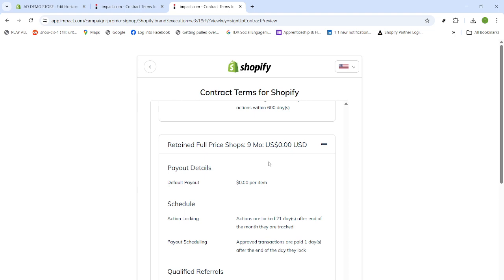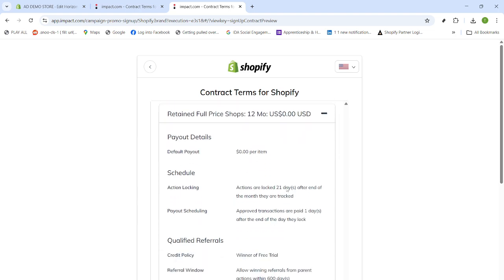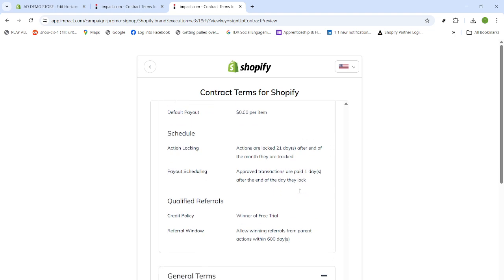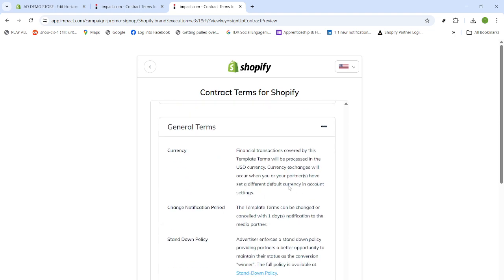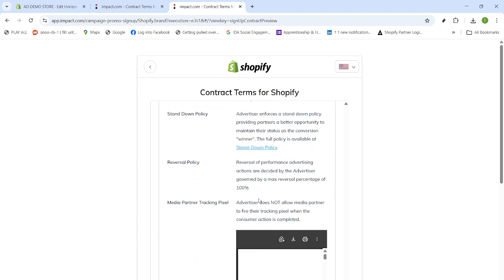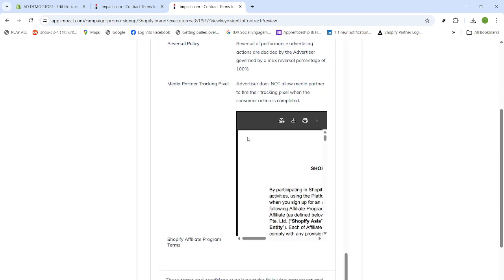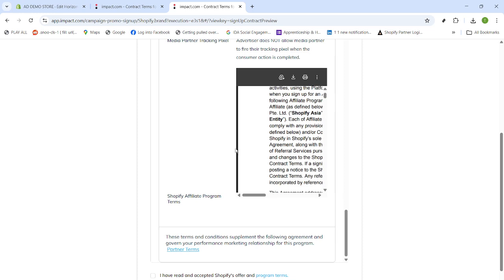As you scroll, you'll come across highlighted confirmations, such as acknowledging the contract and policies. Click the highlighted fields to confirm you've read and accepted the terms. Be accurate with your business details, website, or social profiles, and how you plan to promote Shopify. Clear, honest information helps reviewers assess your application quickly.